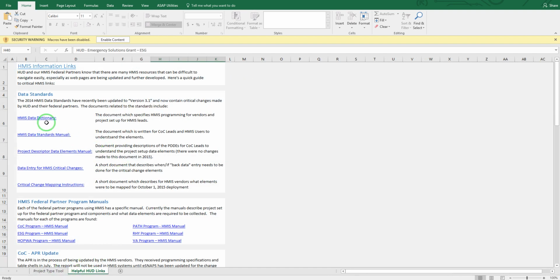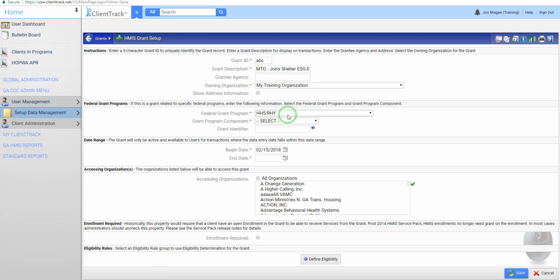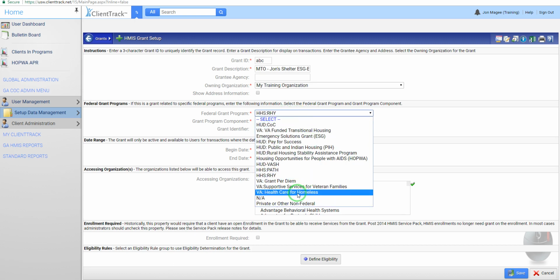This tool also has links to your HMIS data dictionary and data standards manual, something I mentioned previously in this video, that can be a great resource to you in setting up projects and grants. It also has links to the federal partner program manuals, which can be helpful as well. So again, we just want to spend a little time and make sure this is set up correctly.